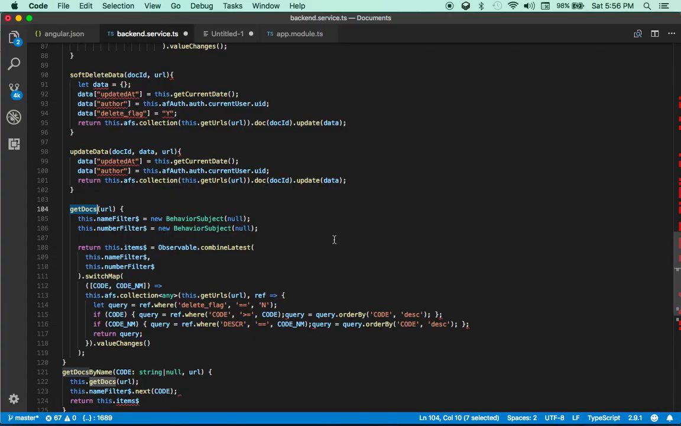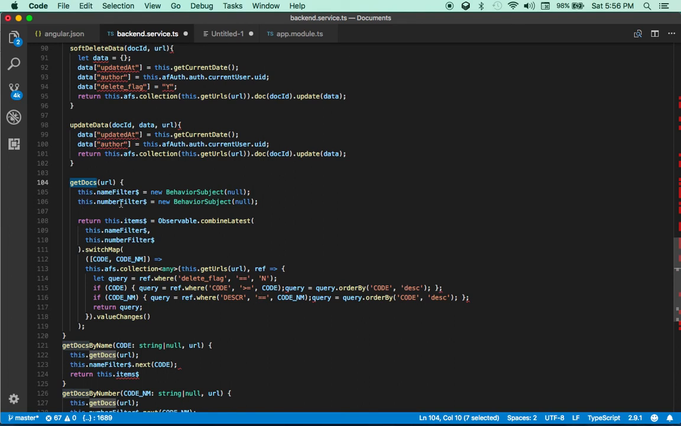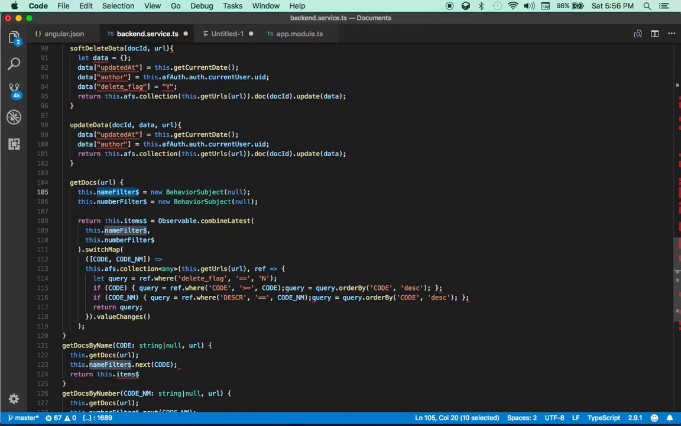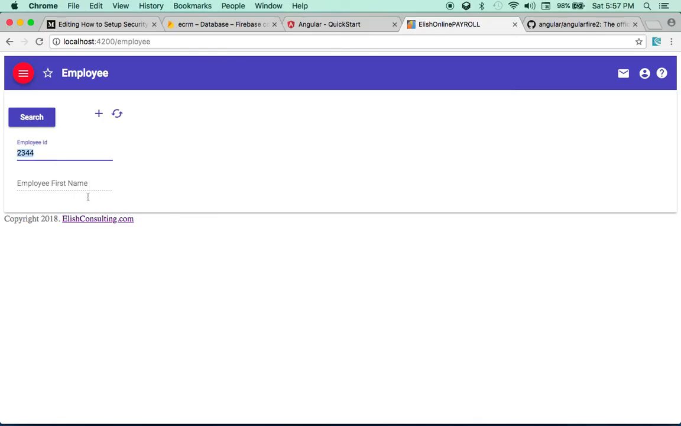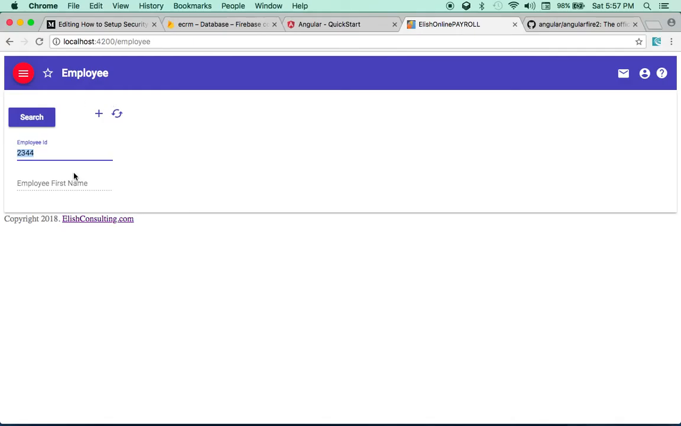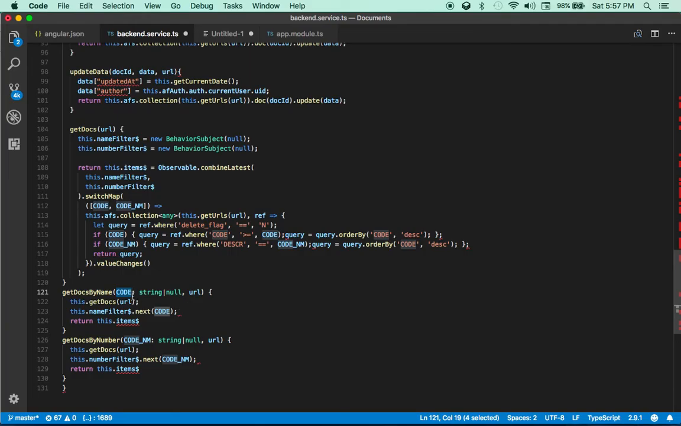So how do you do that? Using getDocs, very simple. I have created two different methods here. Suppose this is the name filter and this is the number filter. You can create as many subjects as you want. Then, next time you call getDocs by name and you pass that string here. You say, okay, I want to search my employee collection where code equals 2344. What it basically does is call the next method on your observable, that means your behavior subject.